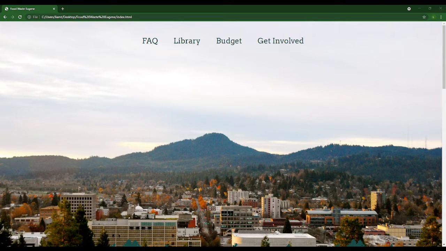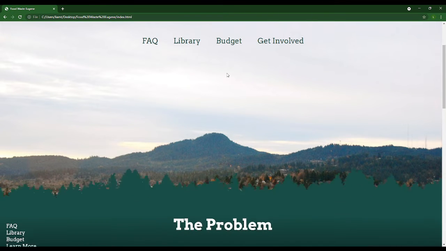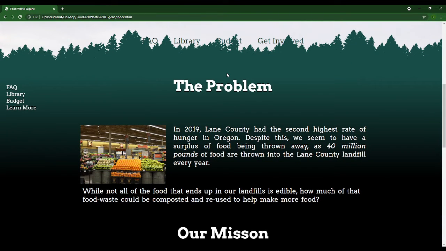Here is the main page of our website. Everything you see here was created from scratch. I wrote the HTML and CSS myself. At the top of the page, we've got a nav bar with all of our links to our different pages in this website. As you scroll down, you get the text of the page.